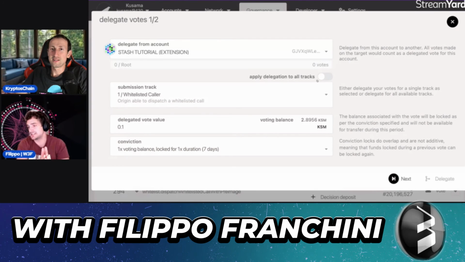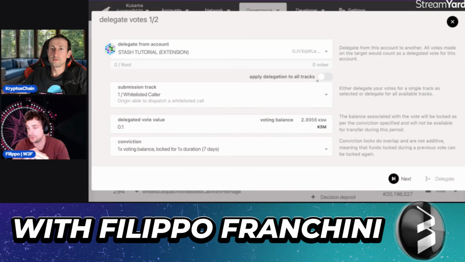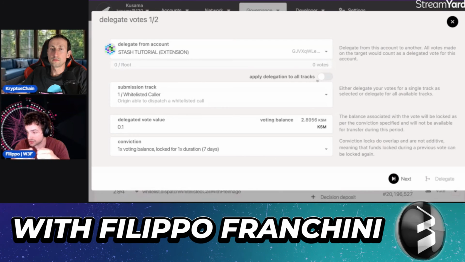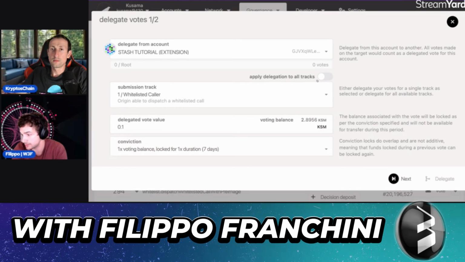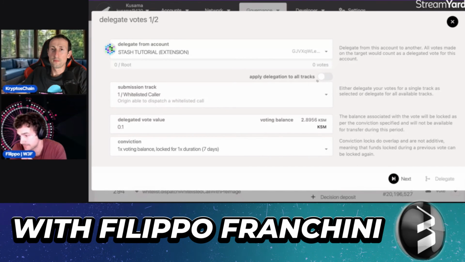But the process is like this, right? You delegate, and then as long as you delegate, nothing will happen. If you want to undelegate, you can do it, but then you need to wait after you sign the undelegate transaction. You wait for the period, the conviction voting lock, depending on how much the multiplier was. In our case here it is 7 days, and after the 7 days have passed, then you need to unlock.